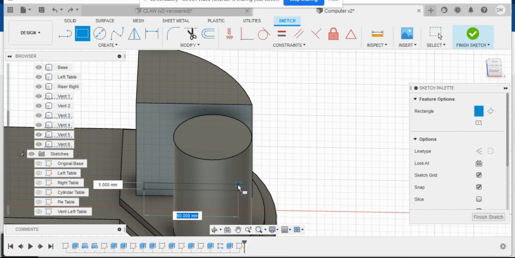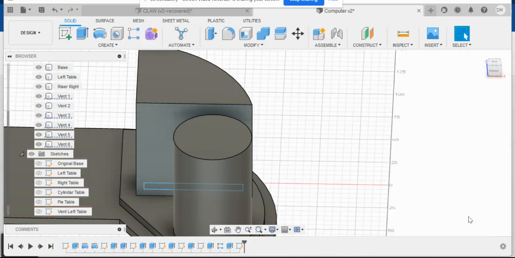All right, so I do want it to be 5. And the other one, if I go to 60, I think that's a little bit too short. If I go to 65, that's a little bit too close. Let's go 62, 63. I think that looks pretty nice. All right, let's go with it. I'm going to click on Finish Sketch.